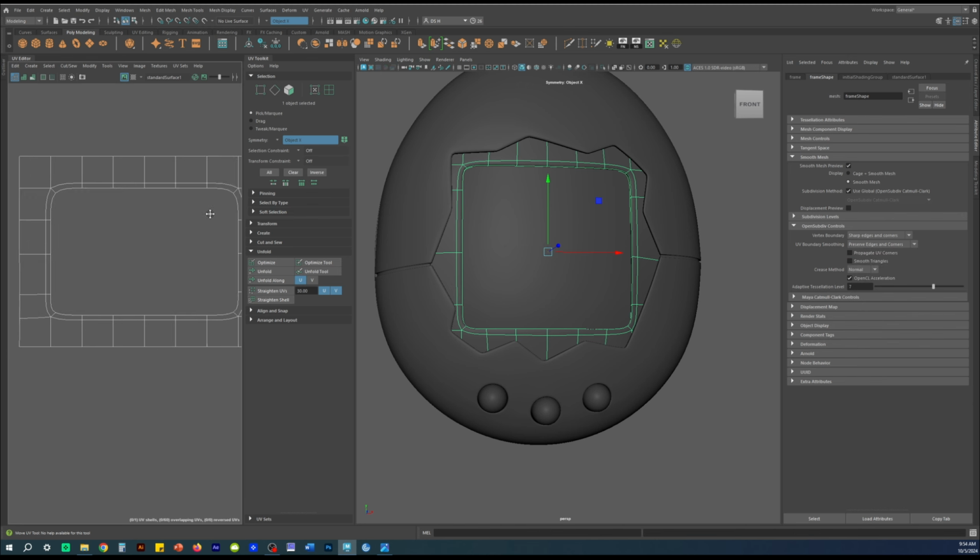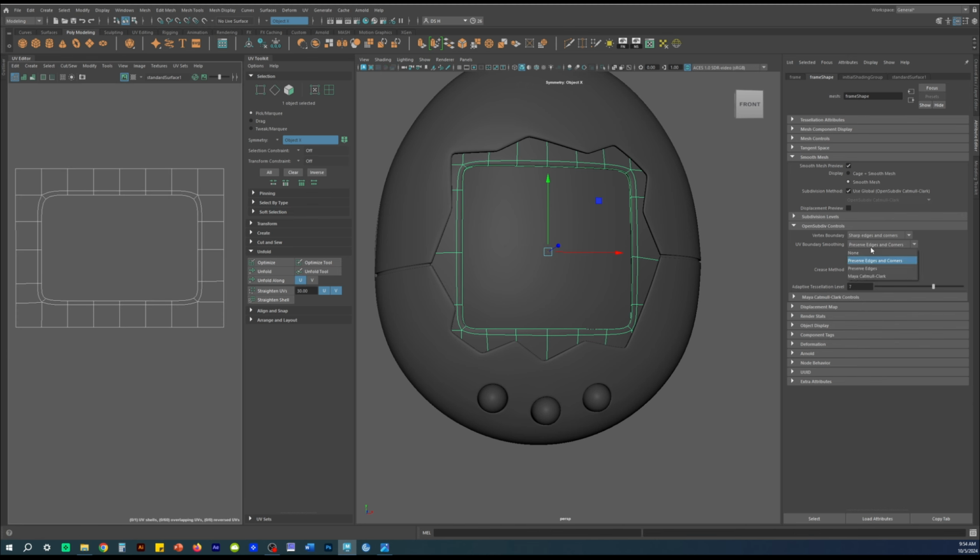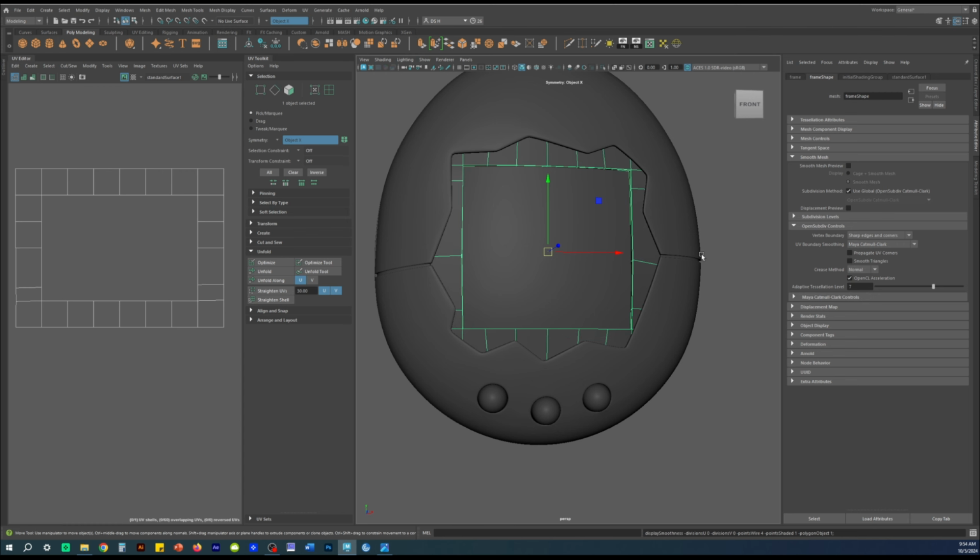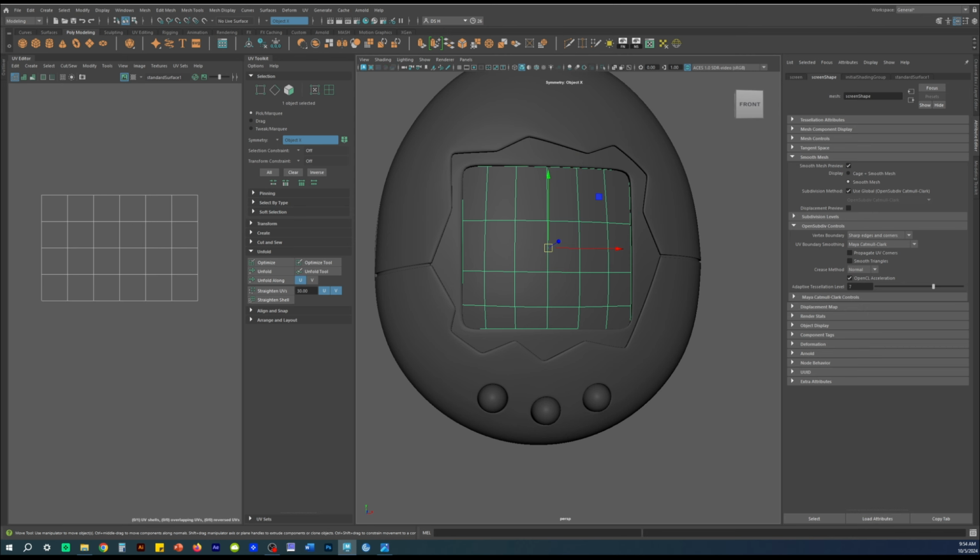See? So you see what just happened? Before. Watch what happens after. See? Huge difference. Not a lot of people know about this.